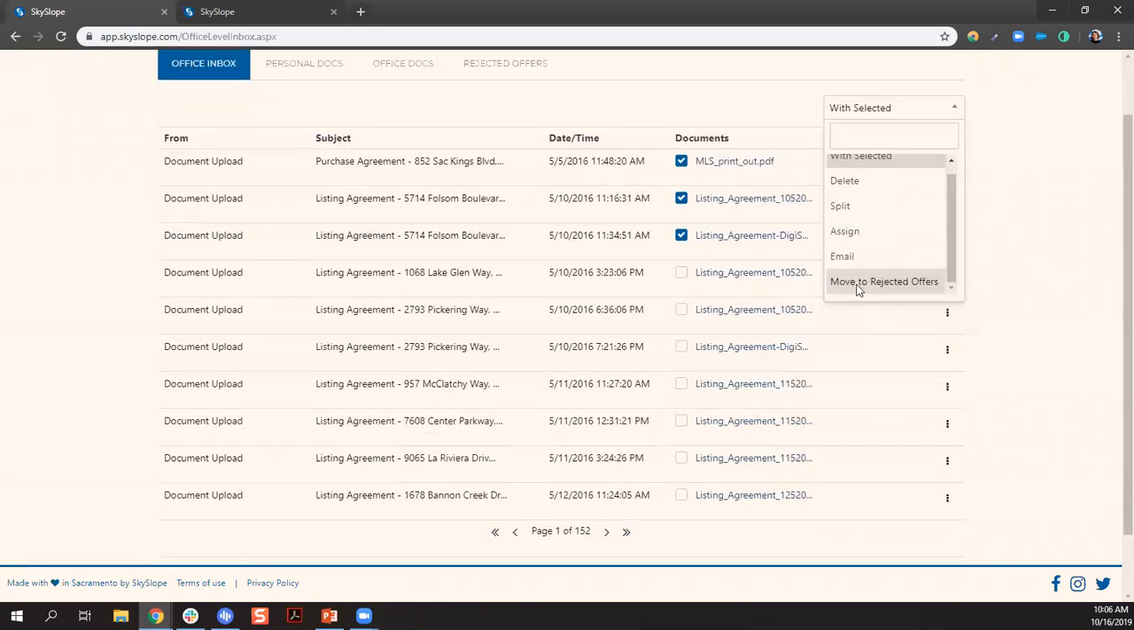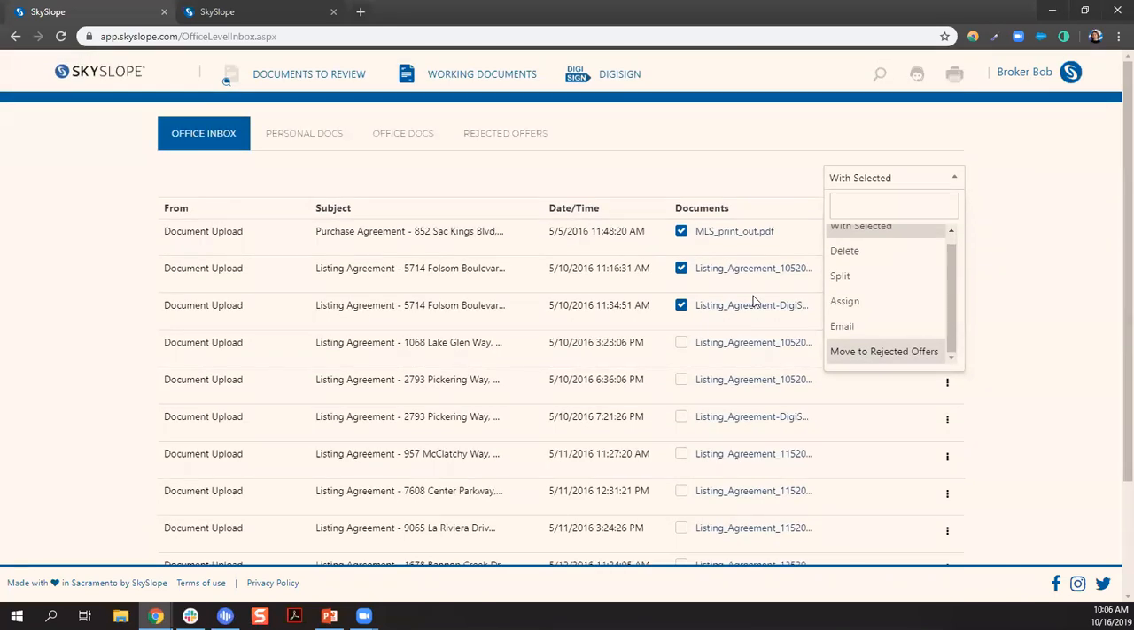And lastly, you can move these forms to the rejected offers. So you'll see here there's this tab that says rejected offers. Well, this is just a subset of the office inbox. So when we enable the office inbox, if we choose to do so, then this tab will also be enabled. It's kind of like a buy one, get one free sort of deal here.